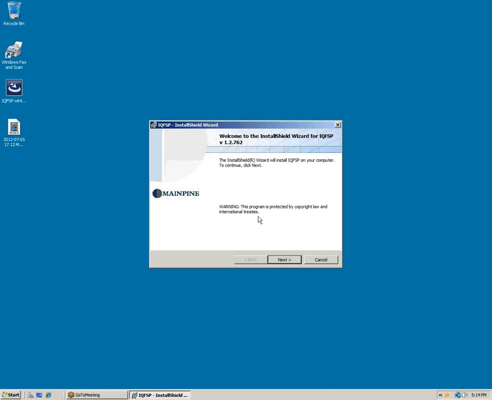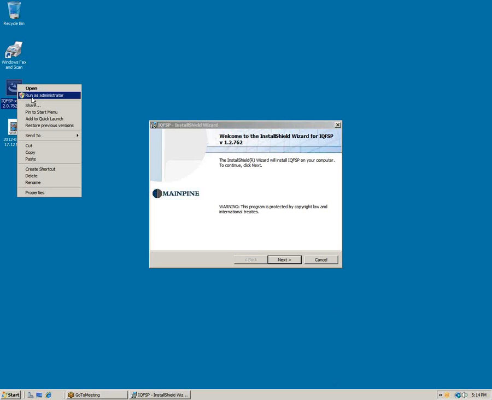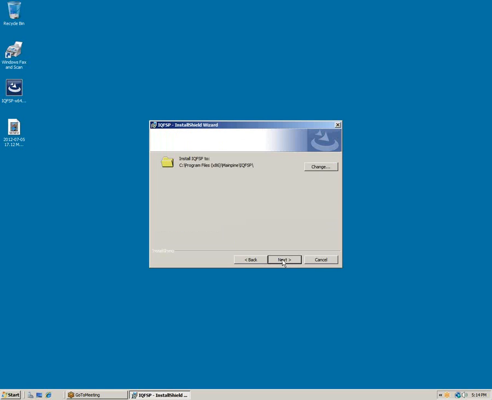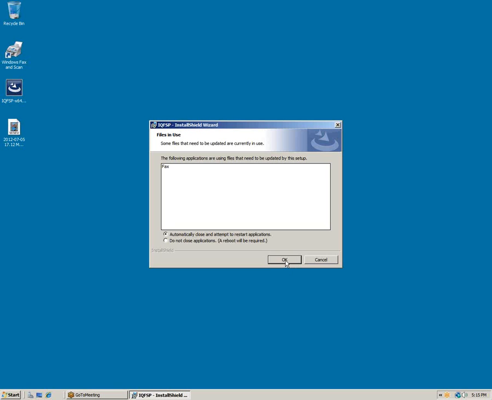I'm logged into this machine as administrator currently, but we recommend right-clicking and running as administrator when you do the install if you're not already the administrator on the machine. You go next, accept the license, and go next. We recommend installing to the default folder on C drive. It needs to be on the default folder to operate properly. If this message comes up about allowing the program to close and start application, just click OK.